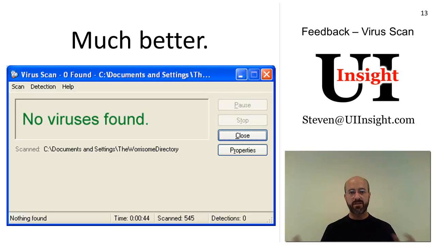When the application is done, tell the user what the result is. All I want to know as a user is, did you find anything? So here we are, no viruses found. Perfectly clear. I also threw in a line that says what was scanned and the name of the directory.